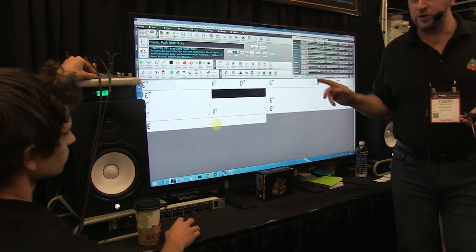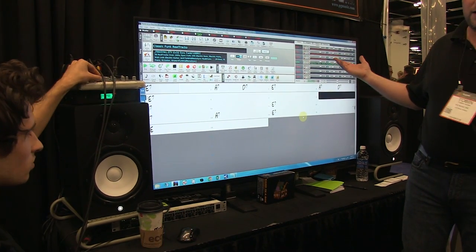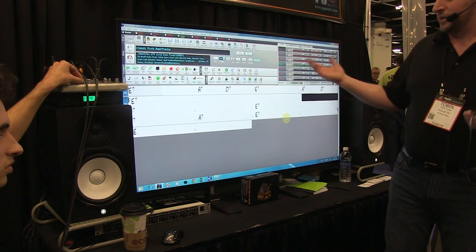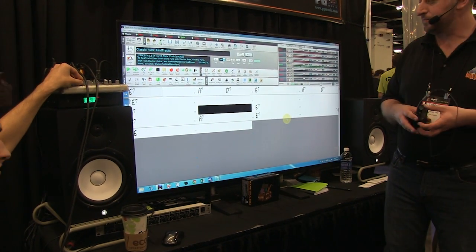Let's solo the guitar here, Charlie. This is another Real Tracks first. This is a guitar played through a wah-wah pedal. So for the first time we've recorded a bunch of funk styles with wah-wah pedal.